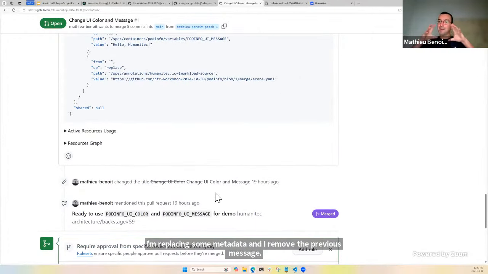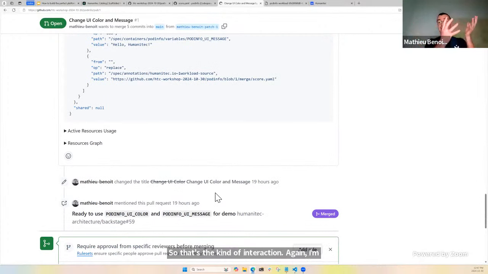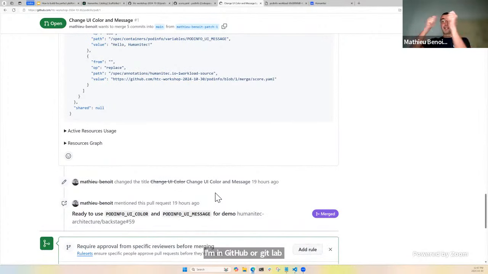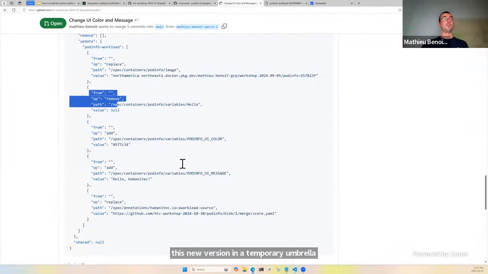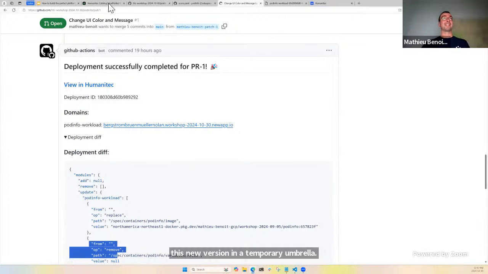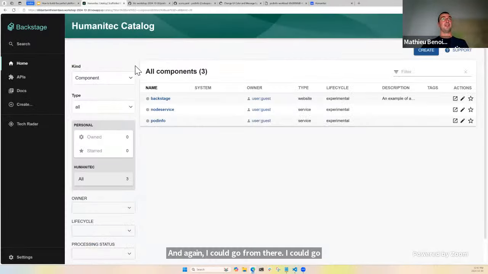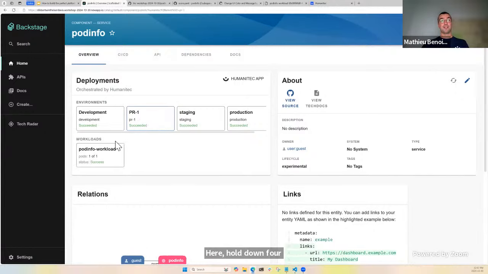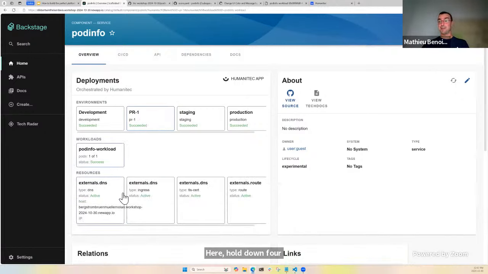So that's a kind of interaction. Again, I'm not leaving my developer inner loop. I'm in GitHub or GitLab. I committed, I did a PR, and someone in CI/CD on behalf of me deployed this new version in a temporary environment, right? And again, I could go from there. I could go in Backstage if I want, right? Here, pod info, and I could see PR1. That's the one here, right? That's the exact same information.